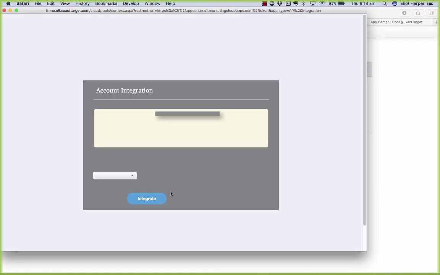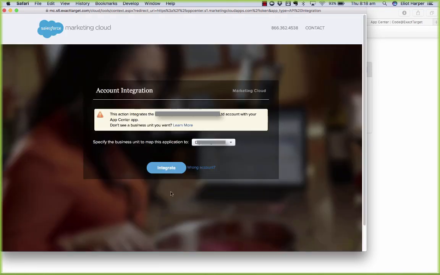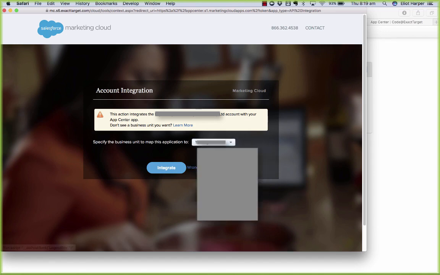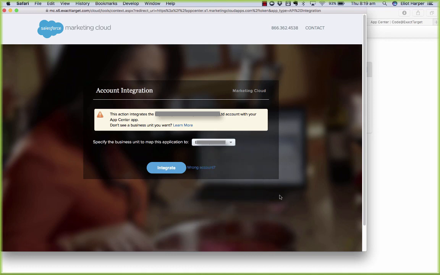When I do that, because I've already logged in, I have an active Marketing Cloud session available. I see my account here, and I see all the business units under here. So I'm just going to go and select the business unit that I want. I've got a business unit called Eliot Harper. So let's go and click and integrate with that account.